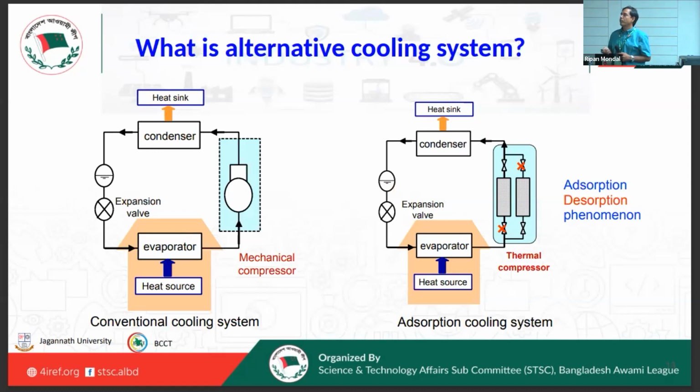So what is the alternative, if we want to reduce this amount of carbon dioxide? We found one system which can be used as an alternative to the conventional air conditioning system. This is the conventional air conditioning system, as I said before. It has an evaporator, compressor, condenser, and expansion valve. We have another system.